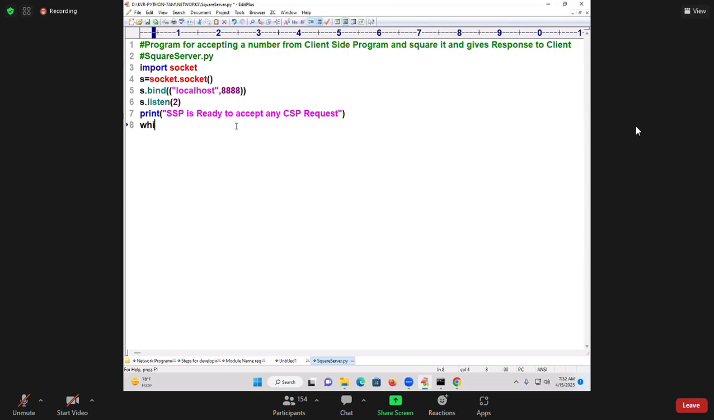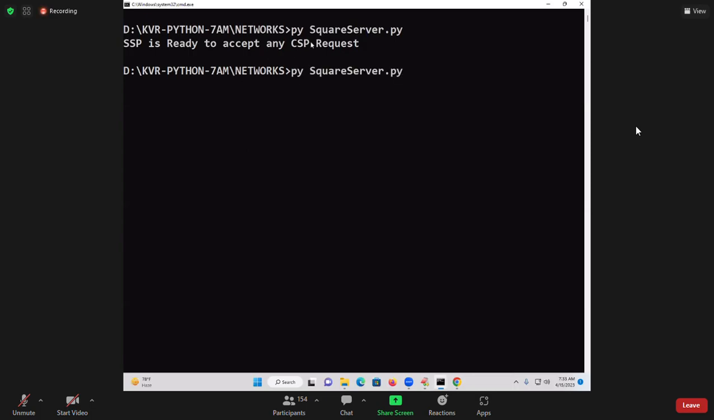I will write while true. It is our own logic we need to remember. Already we know this type of logic. While true says what? Infinite waiting. This is called an infinite loop. You try to run it once again and observe it.